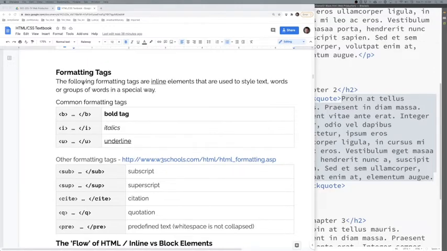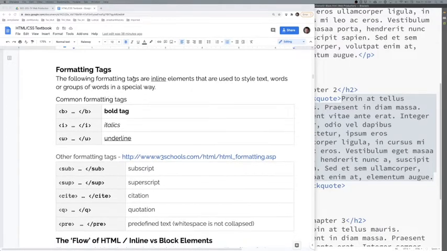Okay, the formatting tags. These tags are going to be much like you see in a normal text editor, where you could change the style of your text in special ways. Bold, italics, underline, subscript, superscript, and more. They're pretty simple to use. It's just a matter of remembering which tag is what.